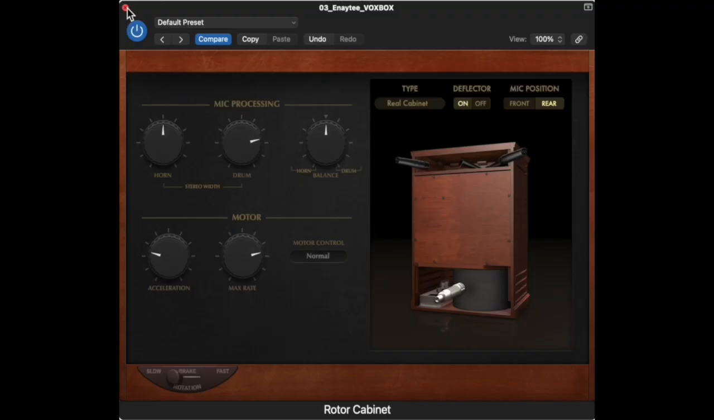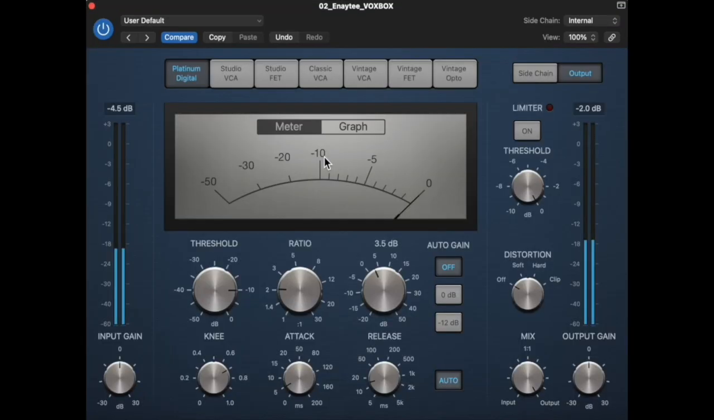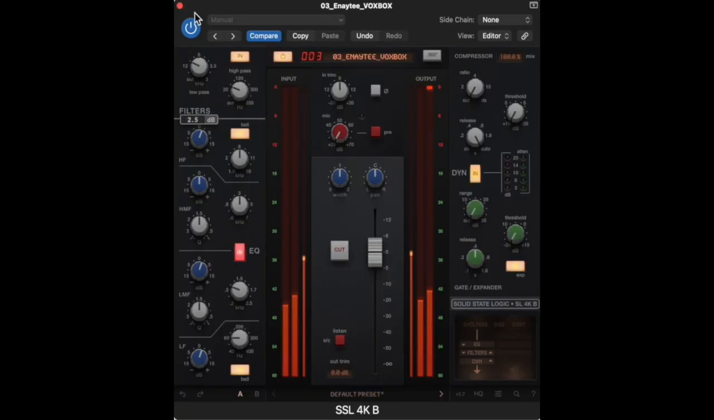To process VOXBOX Super, we used the rotor cabinet, compression, and the trusty SSL 4KB for EQ.